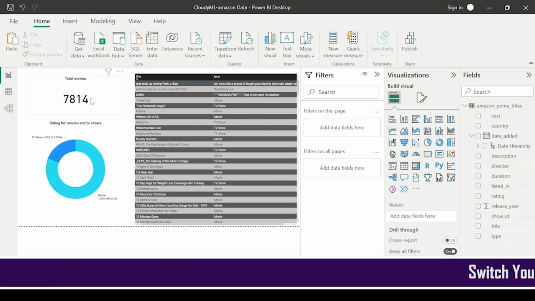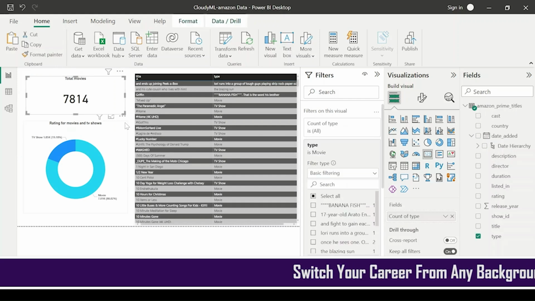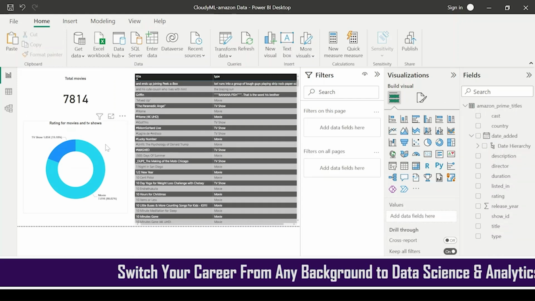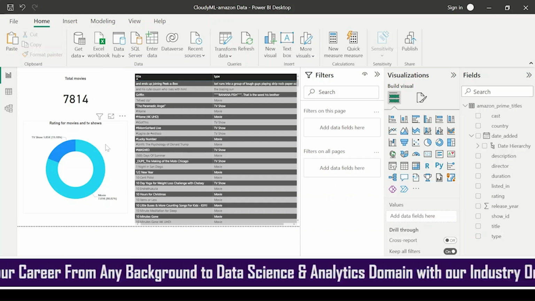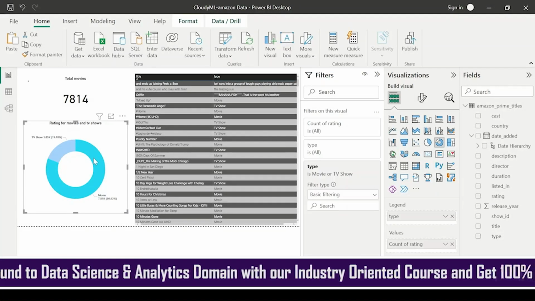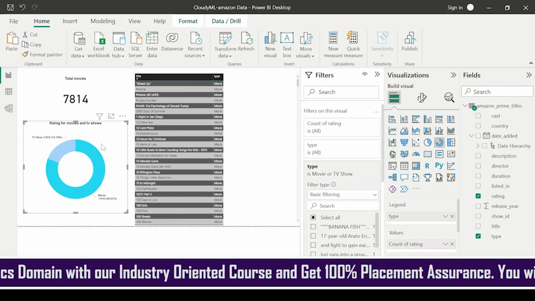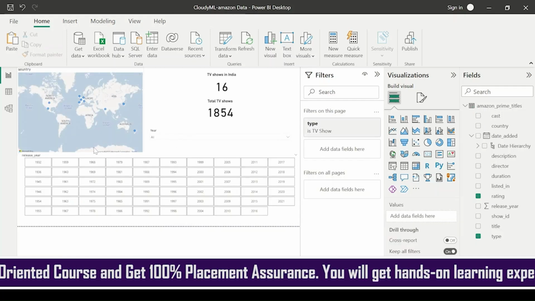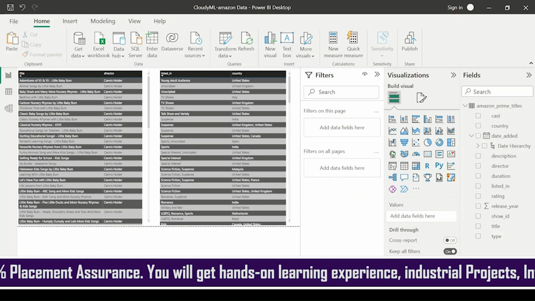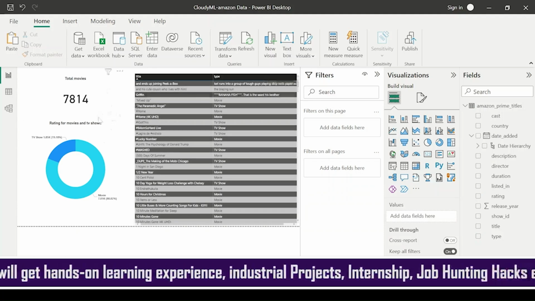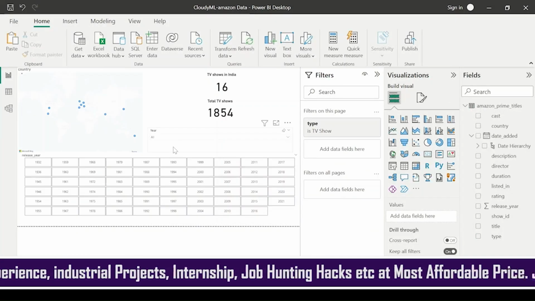And in the next page we have the total number of movies being listed, and we have a donut chart to show the total ratings of movies and TV shows. If you click on only TV shows rating, it's going to interact with each particular visual. Okay, so let us design it properly now.